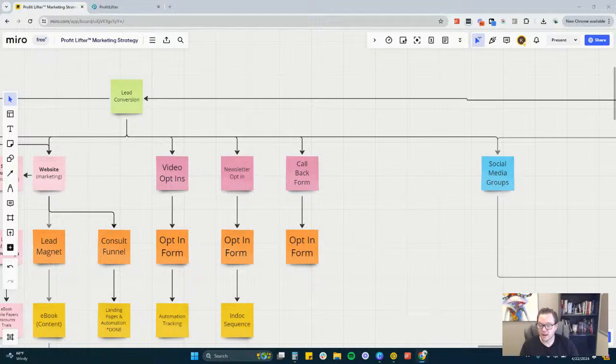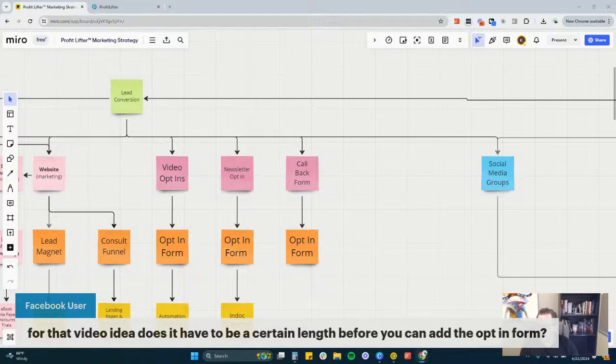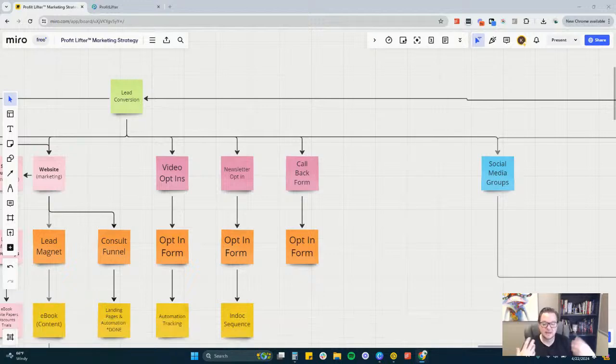All right, so Timberly asked for that video idea, does it have to be a certain length for you to add the opt-in forms? No, but it's got to make sense from a script standpoint. You can't just go out to them and say, "Hey, want to watch this video? Give us your name, email address, phone number."